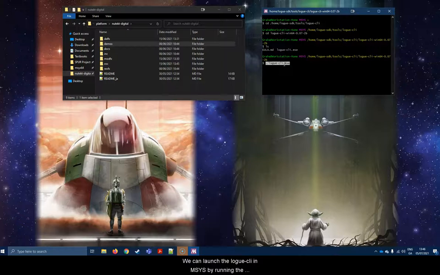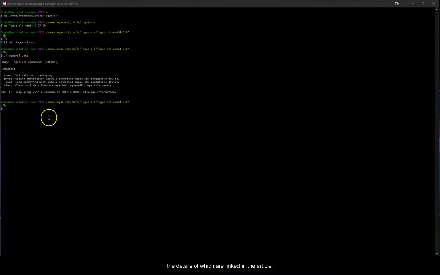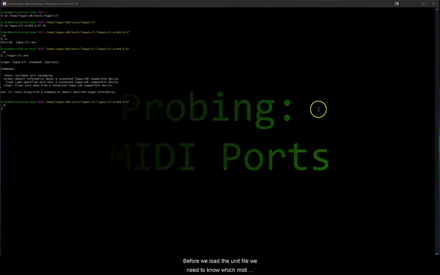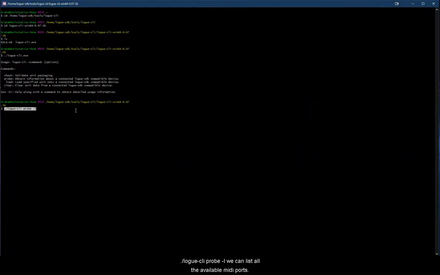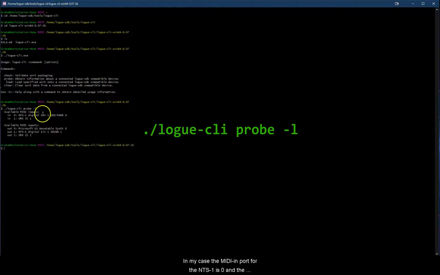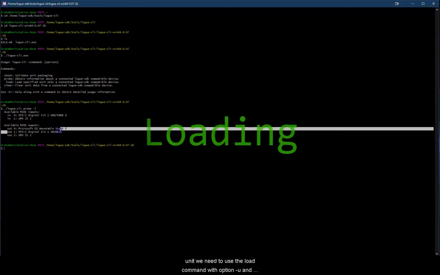We can launch the Logue-CLI in MSys by running the following command, ./logue-cli.exe. We have a number of commands available to use, the details of which are linked in the article. Before we load the unit file, we need to know which MIDI ports to use. If we run the command ./logue-cli probe -l, we can list all the available MIDI ports. In my case, the MIDI in port for the NTS-1 is 0 and the MIDI out port is 1.